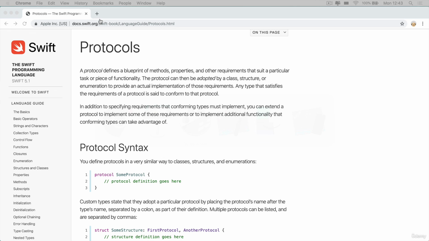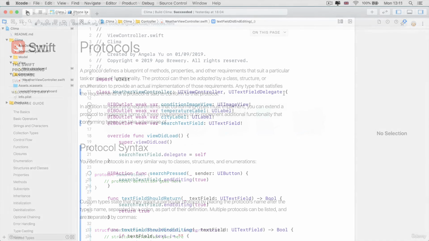If you'd like to know more about protocols and how they work in detail, I recommend browsing through the Swift language guide on protocols. As always, you'll find a link in the course resources. But let's get back to our app.